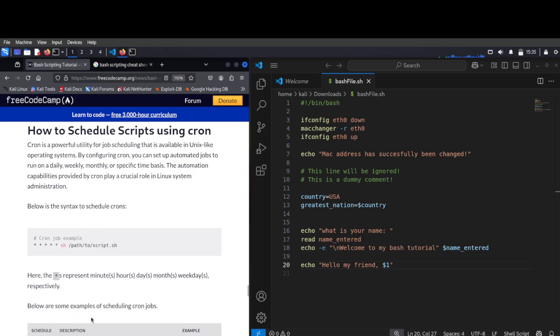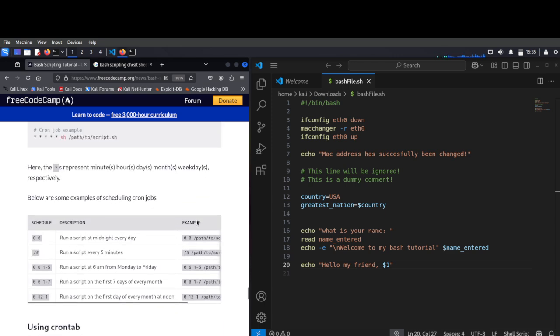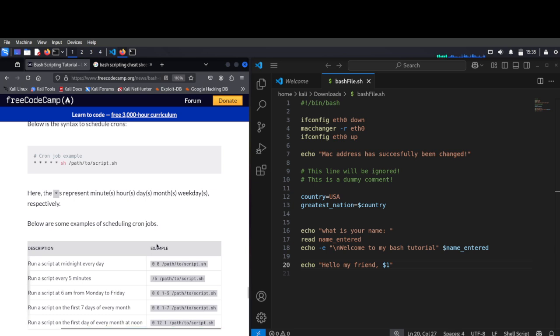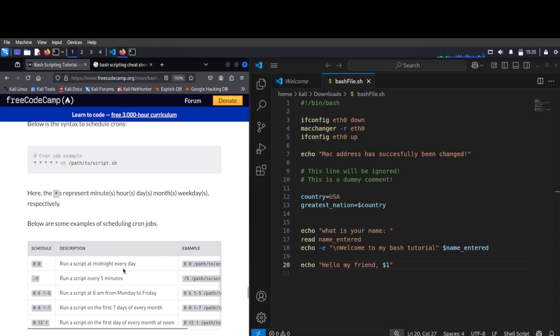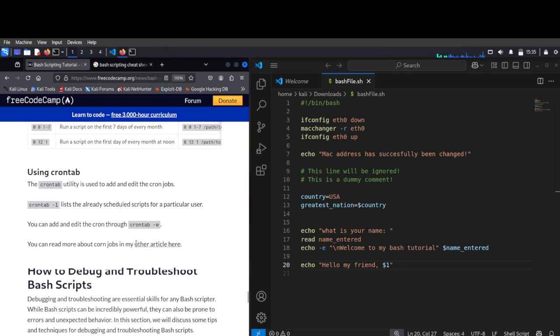How to schedule scripts using cron. That's interesting. So if you want to run a script at a certain time, you get to use the cron commands. You can see here, run a script at midnight every day, running a script every 5 minutes. Again, this is very useful for production servers, especially if they're running every day. I mean, my computer, I don't run it every day. I just turn it off when I don't use it.